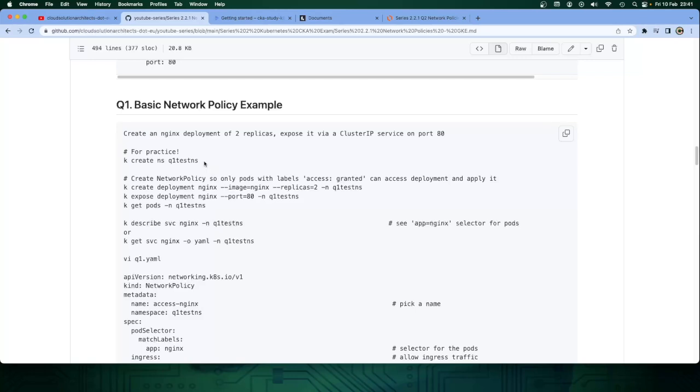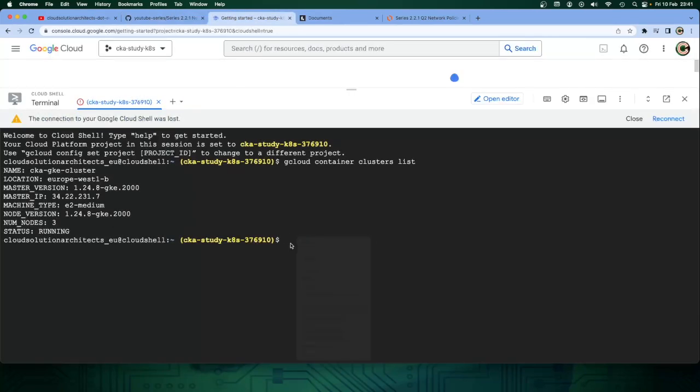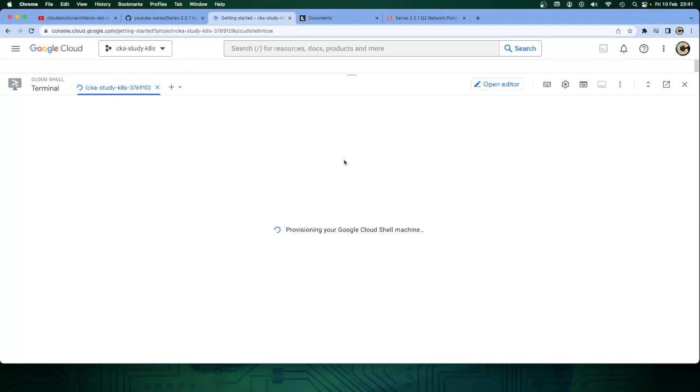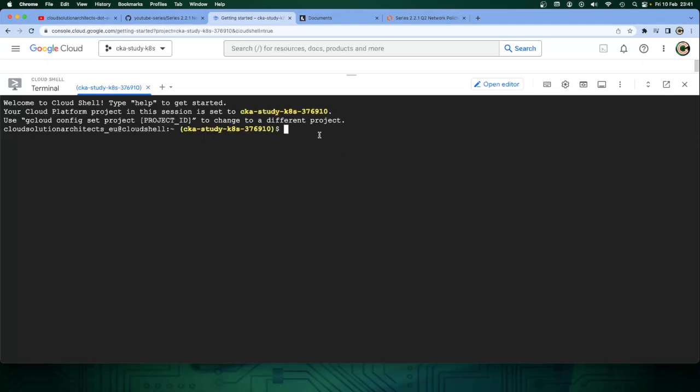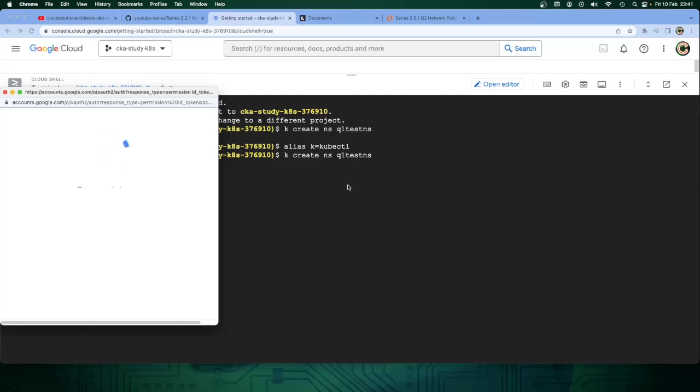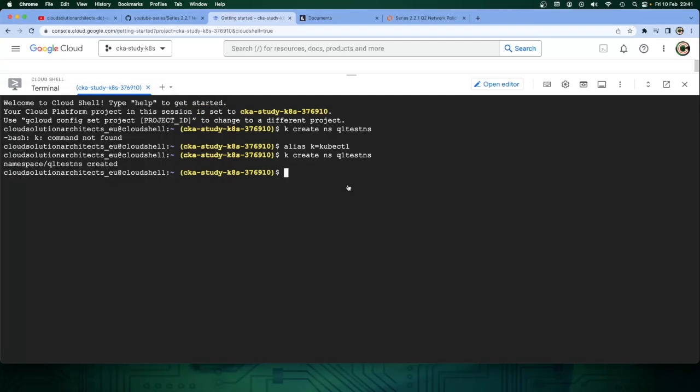So the first thing I want to do here is create an actual namespace. Again, I'm going to use the Kubernetes cluster here. I'm going to just reconnect into my cluster here. Okay, so when my cluster is up and running, the first thing I want to do is create an alias here because it has lost my credentials. I'm going to create an alias, and I'm going to allow access to this terminal. But I'm going to create my namespace here.